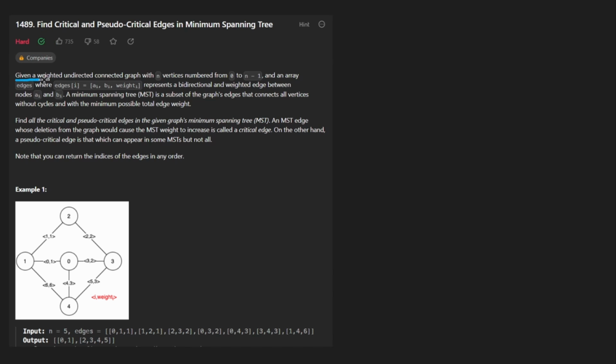So we're given a weighted undirected graph with n vertices, and it's important to note that this graph is connected, so that pretty much guarantees that we will be able to find some spanning tree, therefore we'll be able to find some minimum spanning tree. So that's pretty much guaranteed.